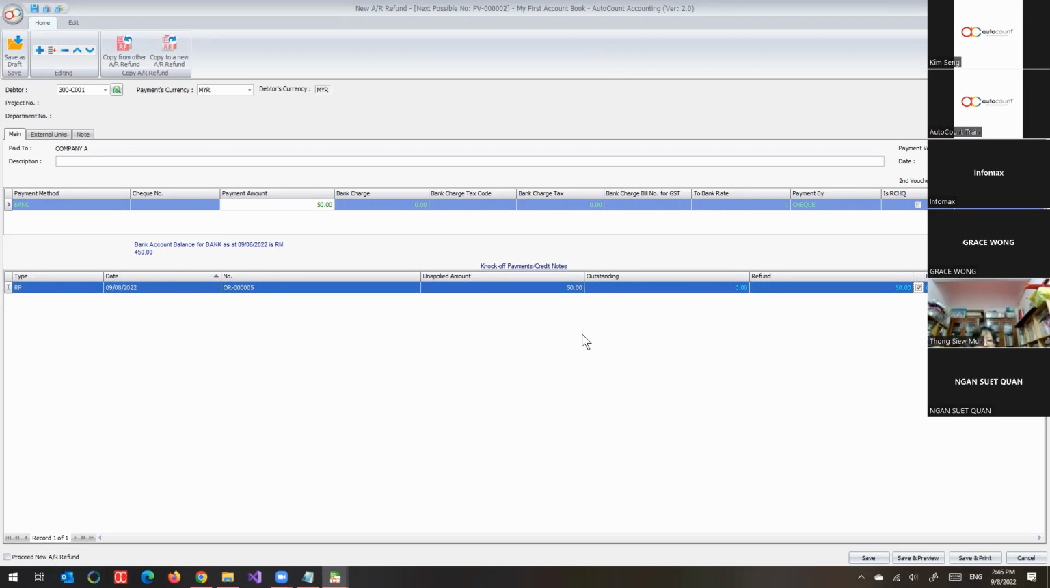But of course, it doesn't have to be exactly $50. Let's say the unapplied amount is not exactly $50, you can also put like $30. I'm going to refund $30, and keep the 20 outstanding for other reasons. So this refund, to me, is useful for advance payment.